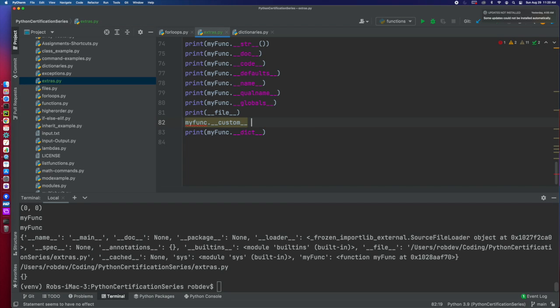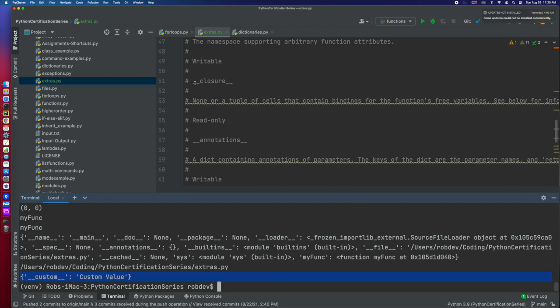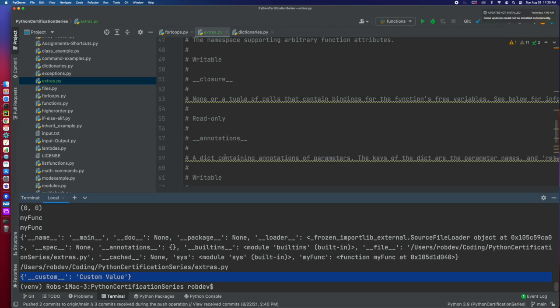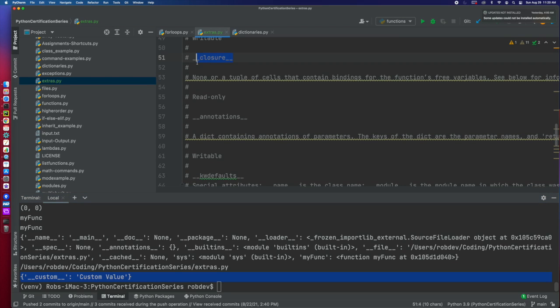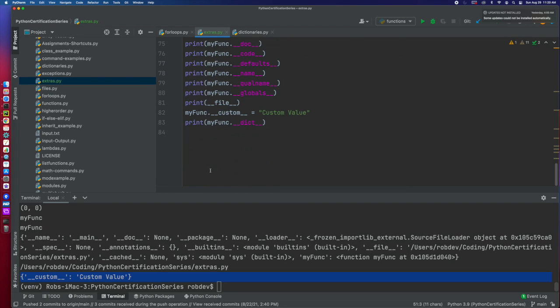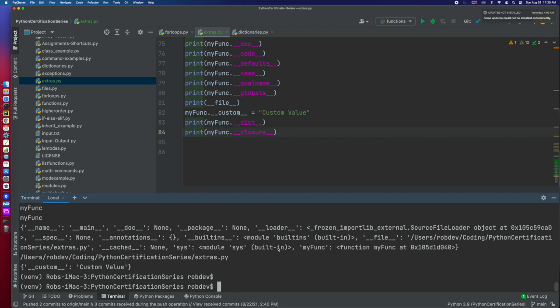custom equals custom value. And I think now I'll see it. Yep, there we go. So remember these things are all dynamic, so I can actually add stuff. I can slap all kinds of attributes onto things. And so dictionary gives me that. Let's see, closure will be the last one of these. And let's take a look at that after our little custom value.